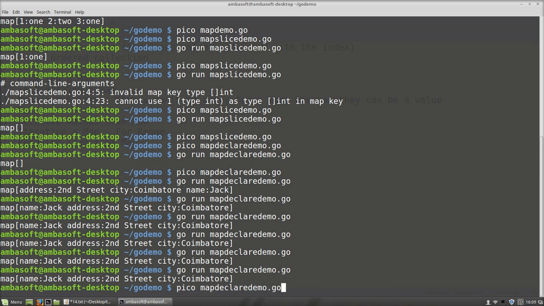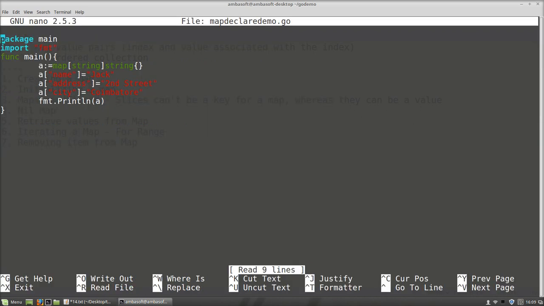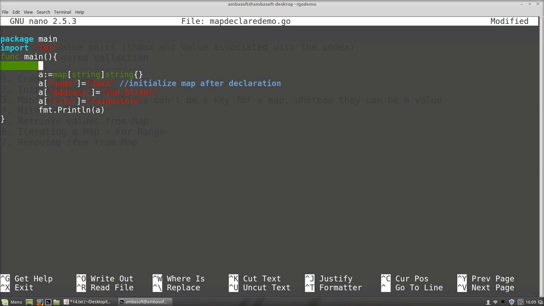Let us go to the code again. So this is how we need to initialize the values after declaring. So initialize map after declaration. So during the declaration, how to initialize, we have seen in the previous program. Now after declaration, how to initialize values to the map, we have seen it, right. The next thing is, I am going to declare a new map. I am not going to create a map, or I am not going to initialize a map. I am just going to declare a map. It is just a declaration.